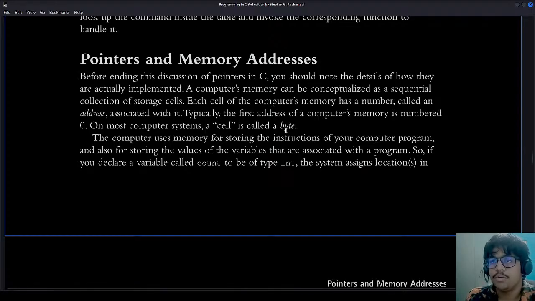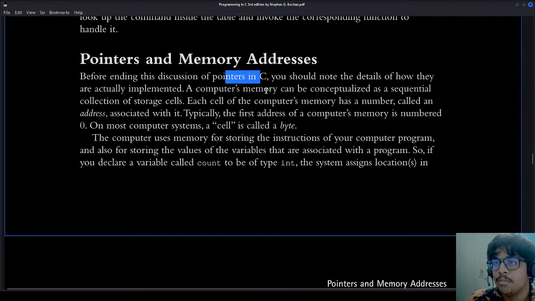Pointers and memory addresses. Before ending this discussion of pointers in C, you should note the details of how they are actually implemented. A computer's memory can be conceptualized as a sequential collection of storage cells. Each cell of the computer's memory has a number called an address associated with it. Typically the first address of the computer memory is numbered 0.